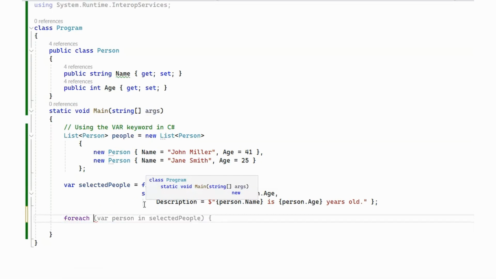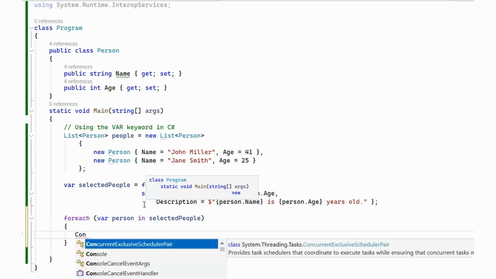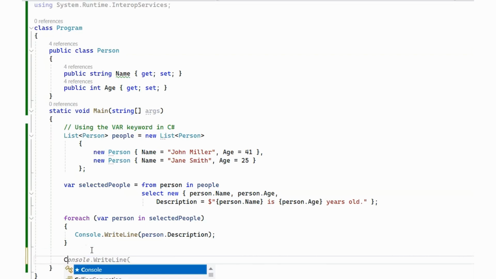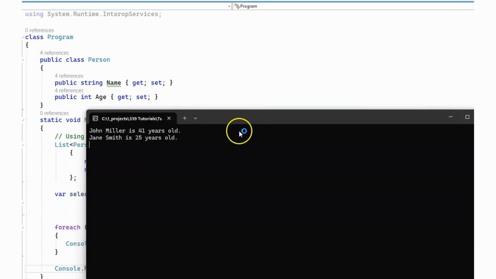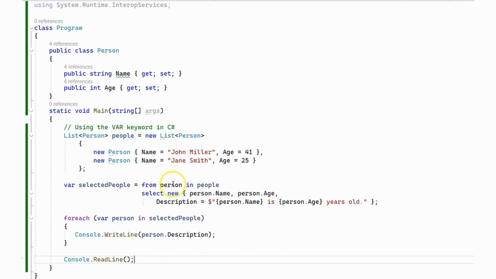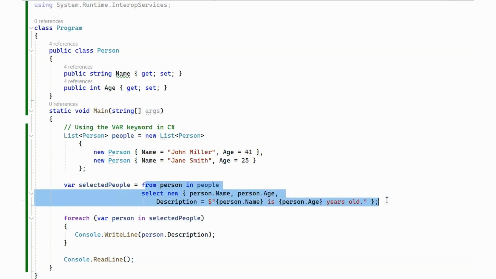For each var person in selected people, we can go Console.WriteLine, actually person description, one last line here, Console.ReadLine, and if we run our code, we're going to see that John Miller is 41 years old and Jane Smith is 25 years old. And this is when using the var keyword is actually appropriate and a must, since we are creating an anonymous type on the fly and we cannot determine the type of the right-hand side expression.